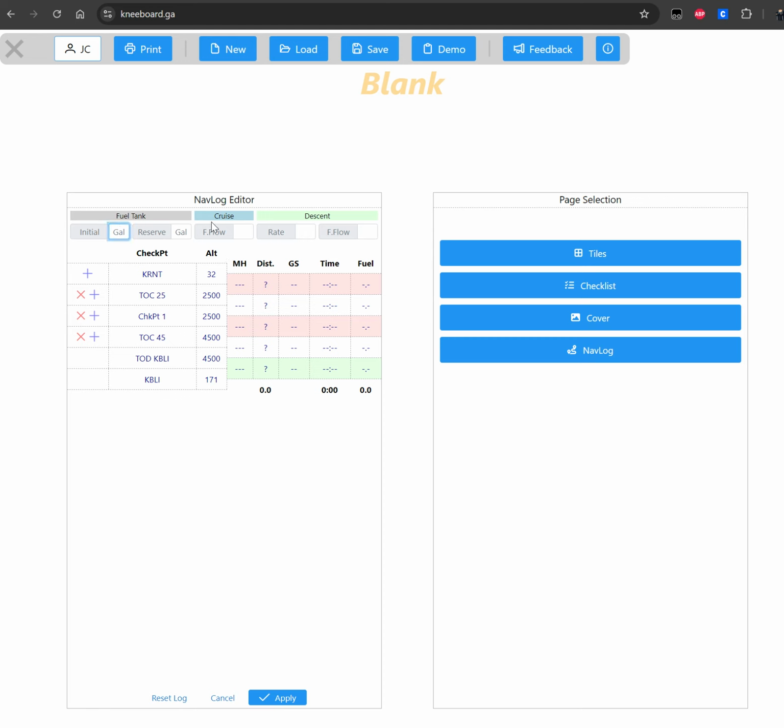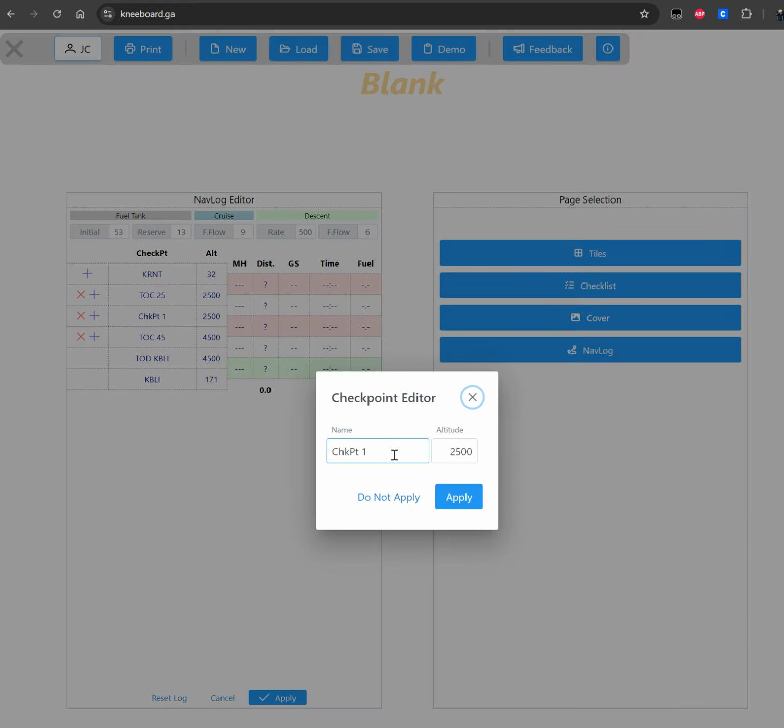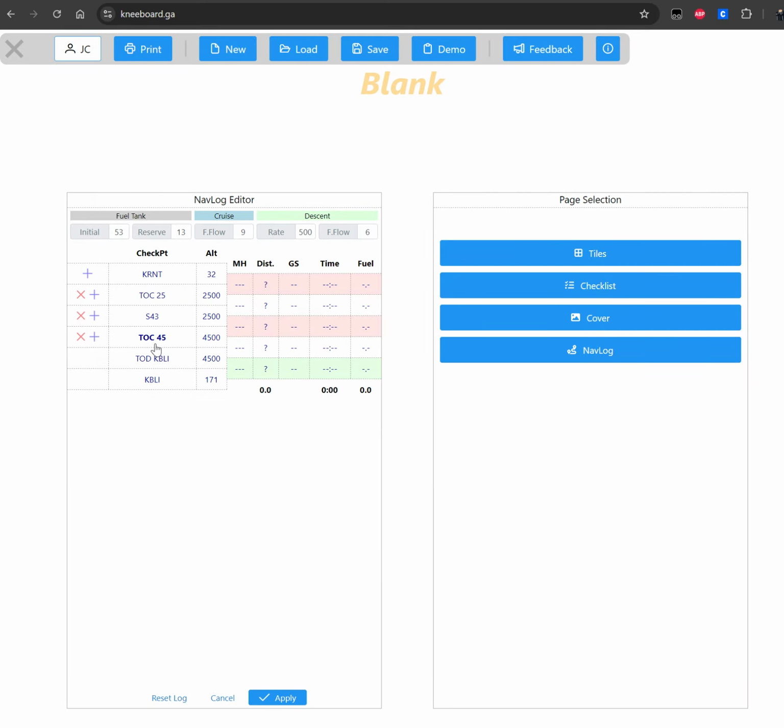So the first thing I'm going to do is enter my initial fuel. I want 53 usable, 13 of reserve. My cruise fuel flow is 9, my descent rate is 500 feet, and my descent fuel flow is 6 gallons an hour. All right, what am I missing here? So Renton, top of climb, my checkpoint here is actually Harvey, so I'm going to go 43, and that looks pretty much what I want to do.